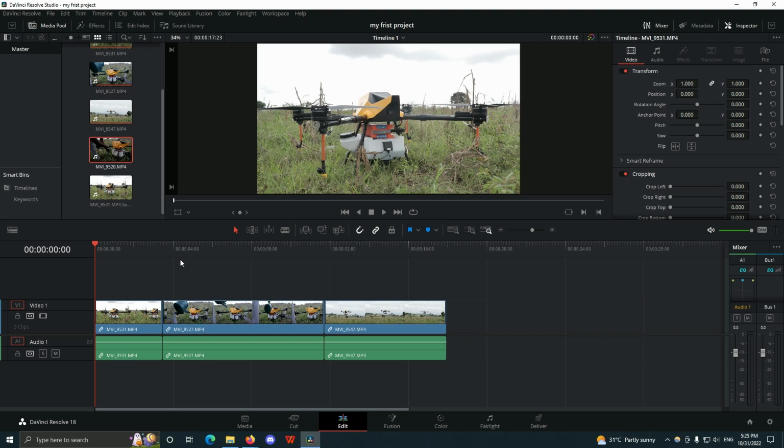In order to create a video track in DaVinci Resolve, all you have to do is to come in here, right click and click on add track. Then it just adds a second track in here.